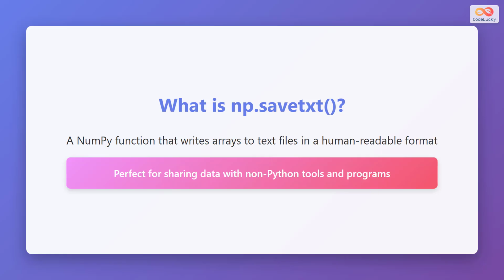np.savetxt is a NumPy function that writes arrays to text files in a human-readable format. This makes it perfect for sharing data with non-Python tools and programs, such as spreadsheet applications or data analysis software that don't natively support NumPy's binary format.